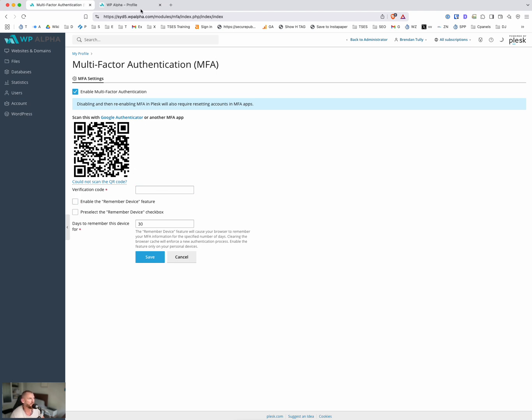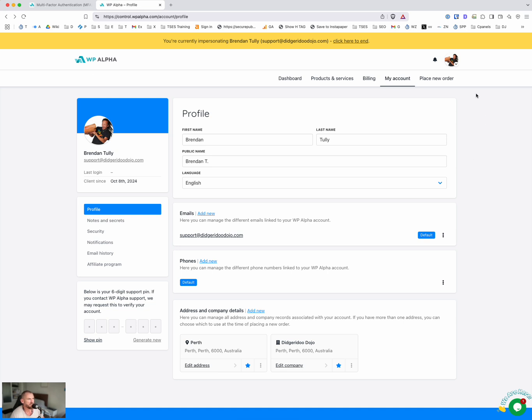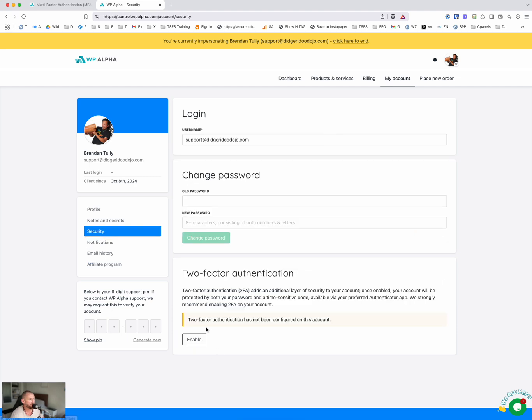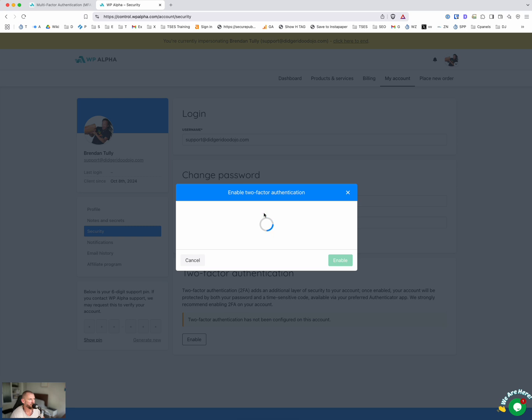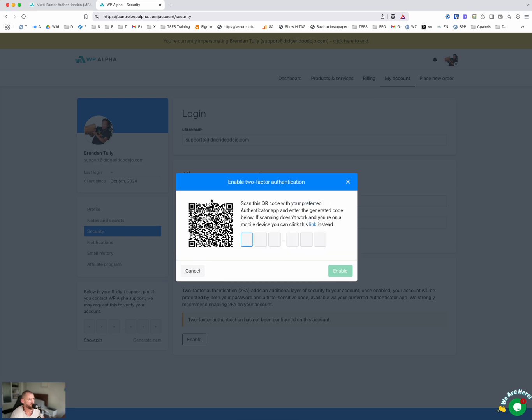In the billing system here, you're logged in. I'm just impersonating a test customer. So if you go here, top right hand corner again, and go to my account, you'll get a screen like this, and then you'll see security here on the left hand side, and then same thing here, just to enable two-factor authentication. So click enable, and it will have a similar thing where you scan the code, and once you've scanned it into your authenticator app, then it will give you a number there. So enter the number in and you'll be good to go.